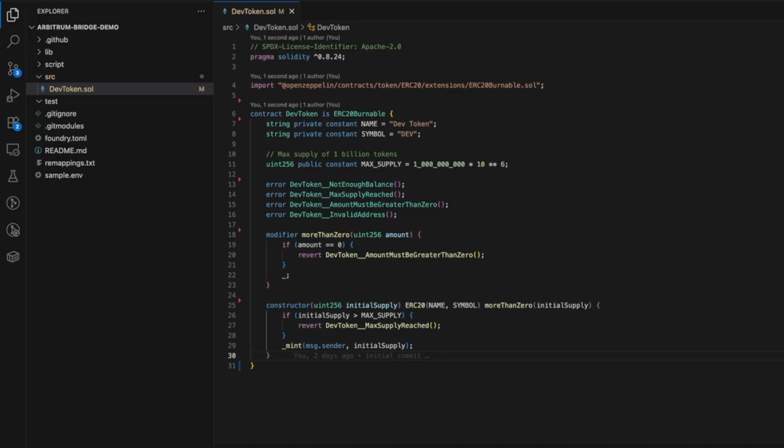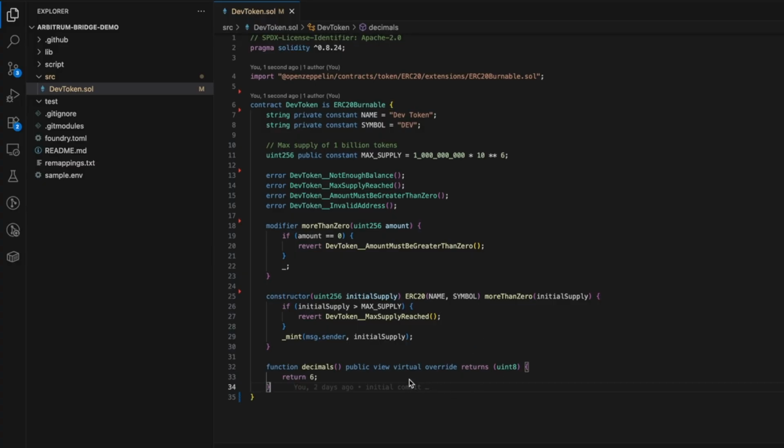Next, we will ensure that our token is indeed set to 6 decimal places. And how we do that is we very simply just override the decimals function and return 6. And that's basically it.